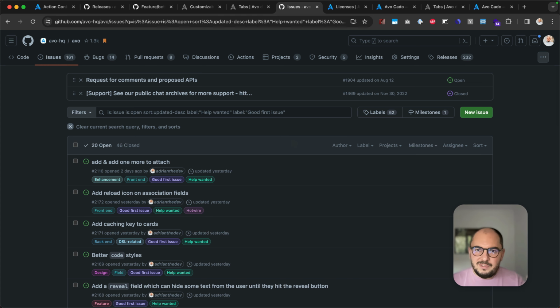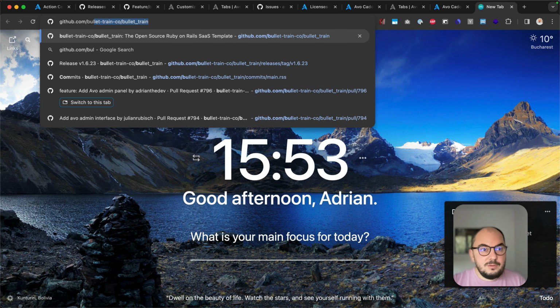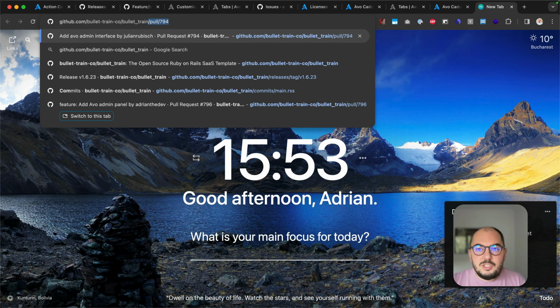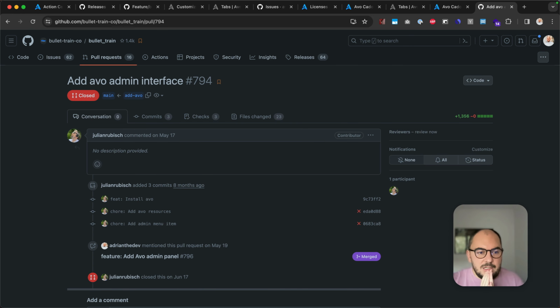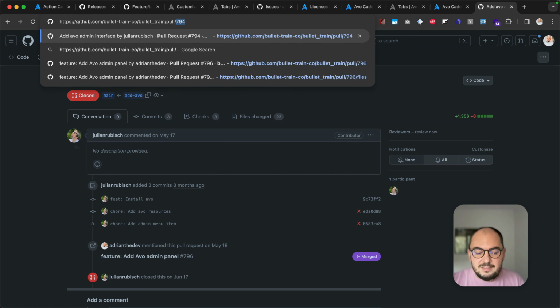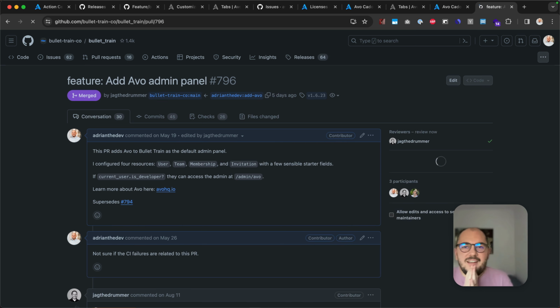So this is what we did for the past week. So accounting, moving the accounts, upgrading everybody from Avo 2 to Avo 3. Next, cleaning the issues. And there was one more thing that happened last week. Let me just find it. This amazing PR, 796, has been merged.